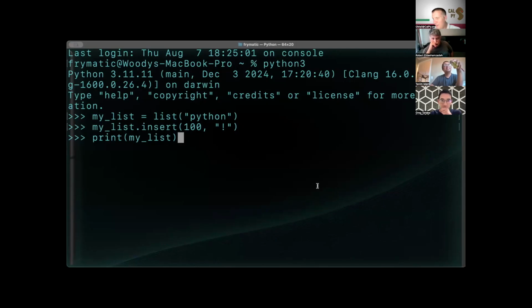But anyway, I've got to type out my list equals list Python, my list insert 100, blah, print my list. Robert says it's A, just Python with the bang at the end. Oh, and he's right. Robert's always right. Just pay attention to this guy.